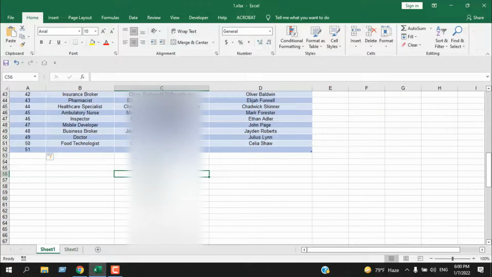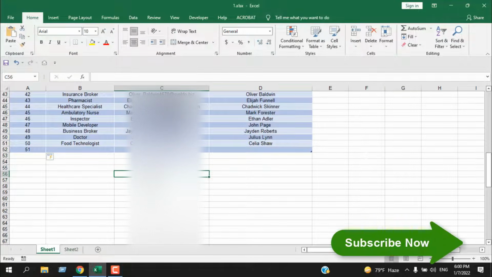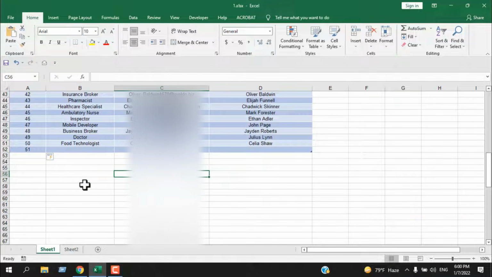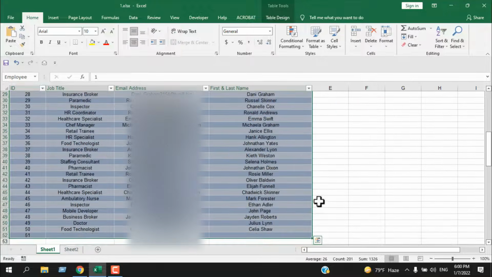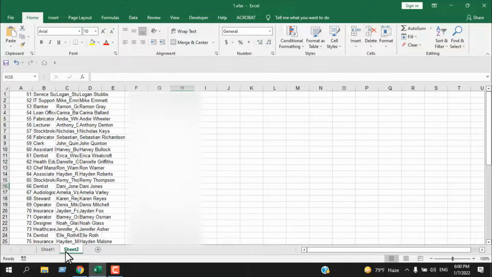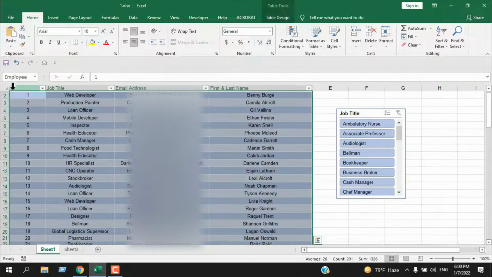Okay, now another thing you should remember about the table name, we have changed it, and if I click here on the name box drop down, and if I click the table name, which is employee, select it, and you can see the entire table is selected. So if you are in sheet 2 or a different sheet, and if you still select the table name, you will be redirected to the table itself.